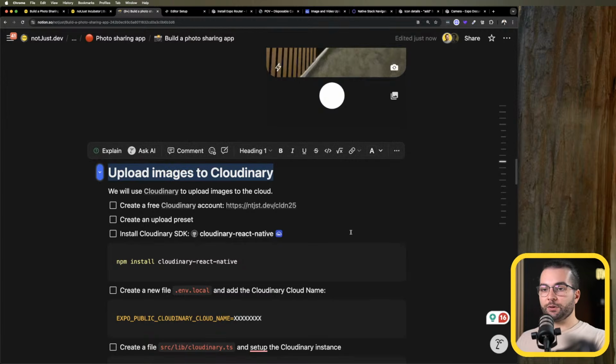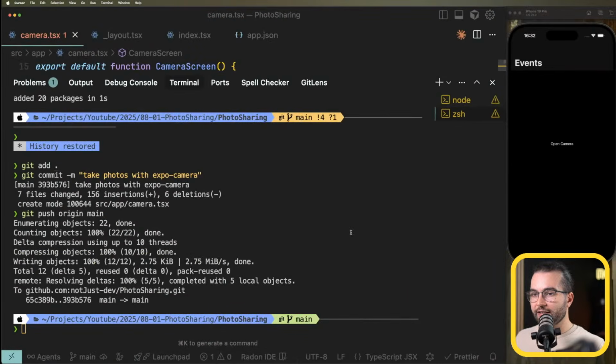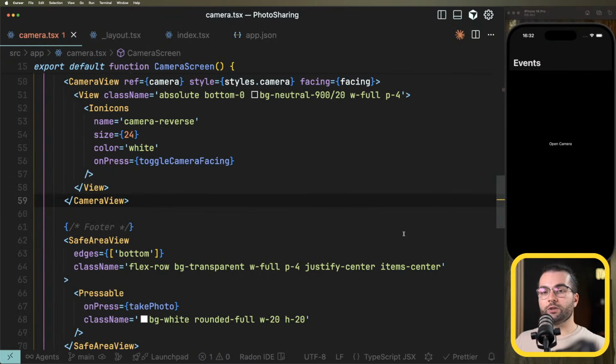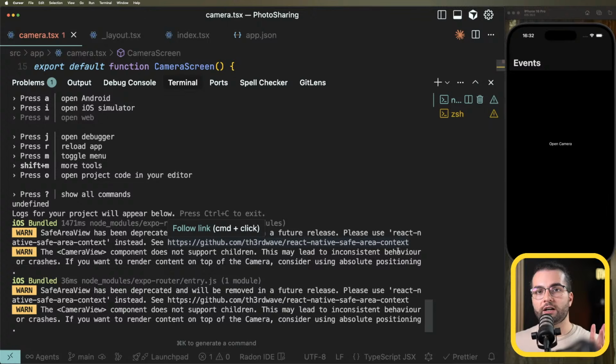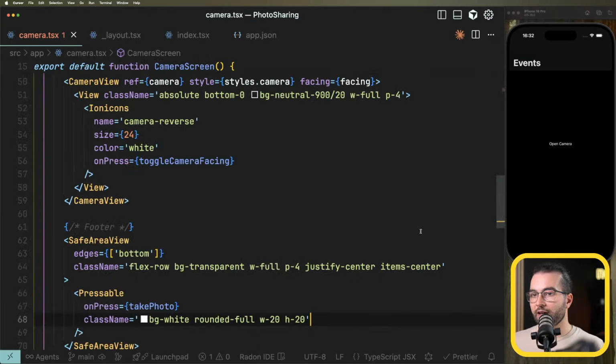All right, the next step is what do we do with these images that we take with the camera. We're going to upload them to the cloud. For that, we're going to use Cloudinary, our partner for today's tutorial. These photos we're going to need to share with other people. At the moment of taking these pictures, they are stored on our device. If we need to share them with our friends, for them to also be able to see these pictures, we're going to need to upload them somewhere, to a cloud.